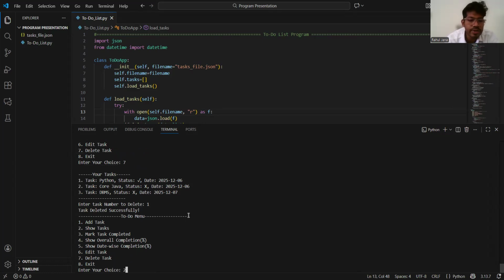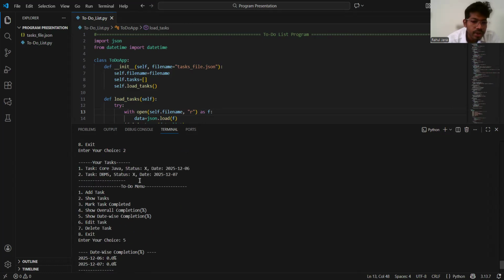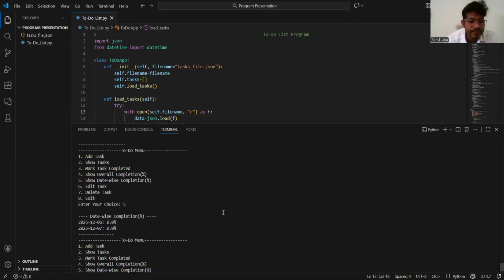It usually shows the tasks from the JSON file. It shows 2 tasks because 1 was already deleted. Here we are seeing task 1 and 2. One is for date 6 and the other is for date 7. Both are pending. Now I will show date wise completion. For this reason I am giving 5. It shows 0.0% because both are pending.